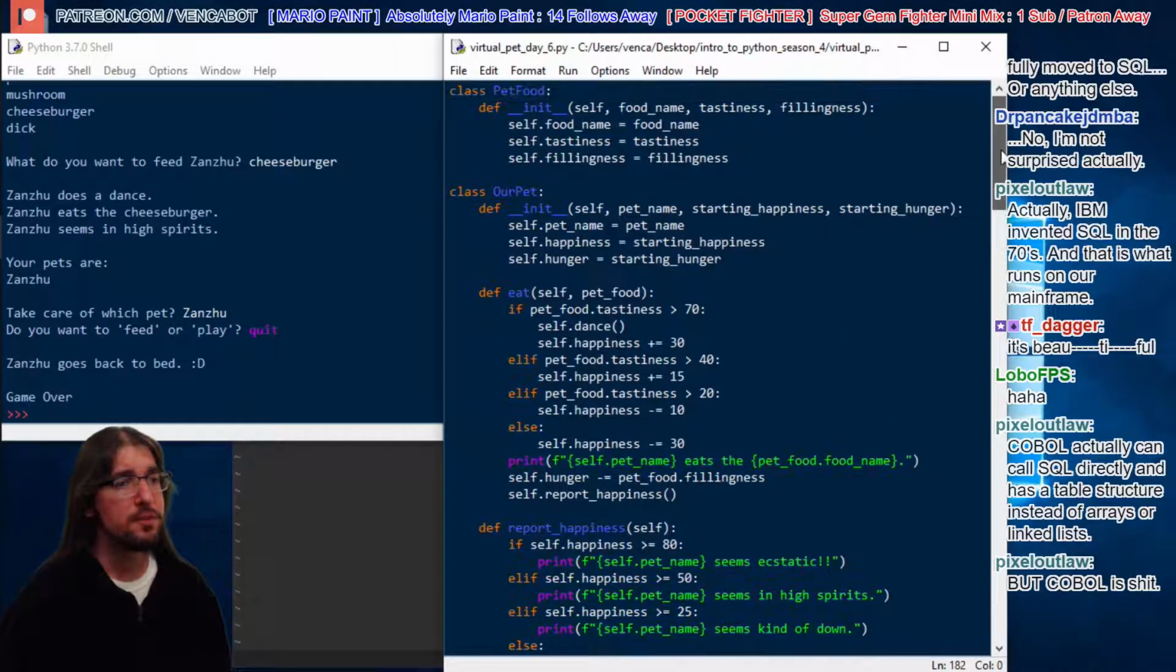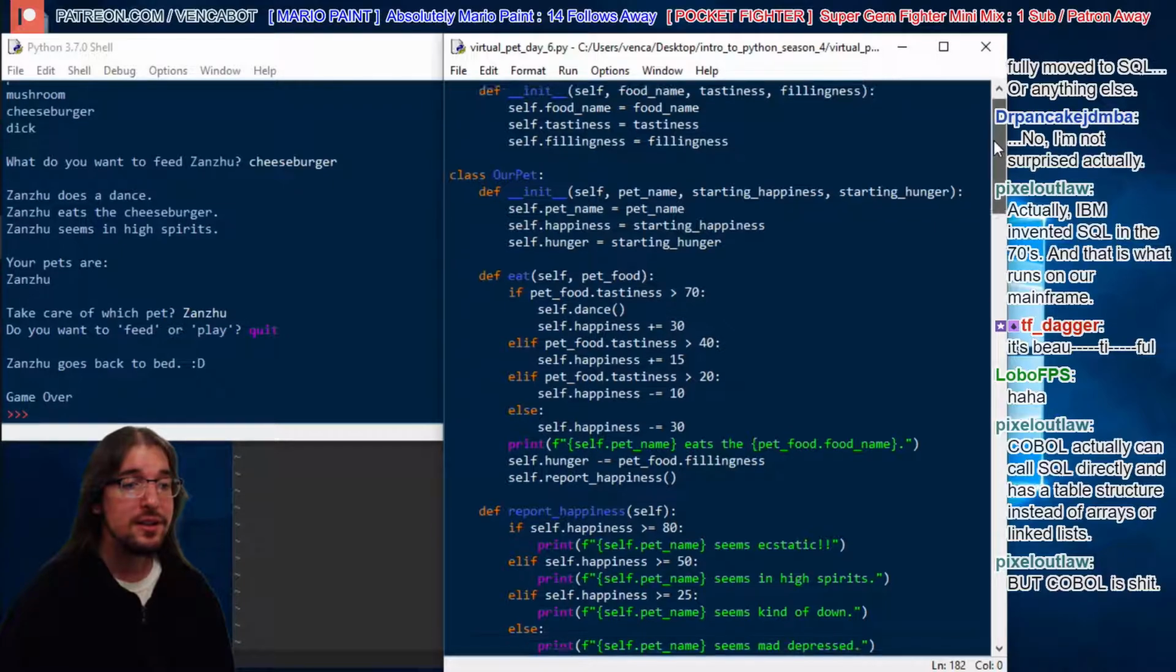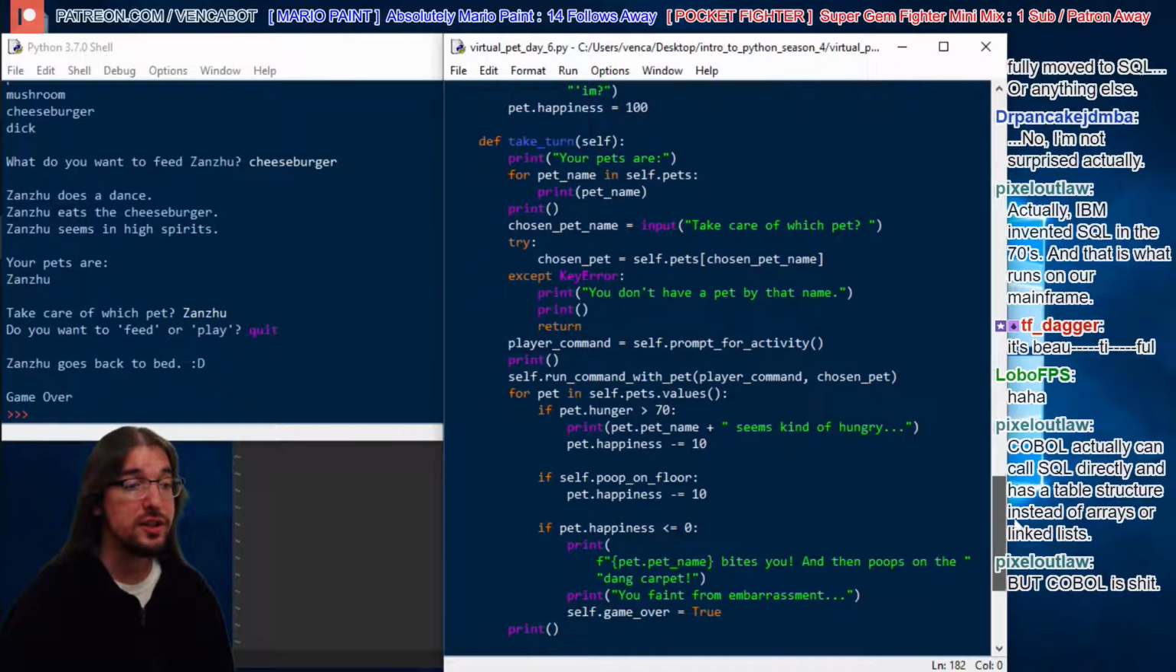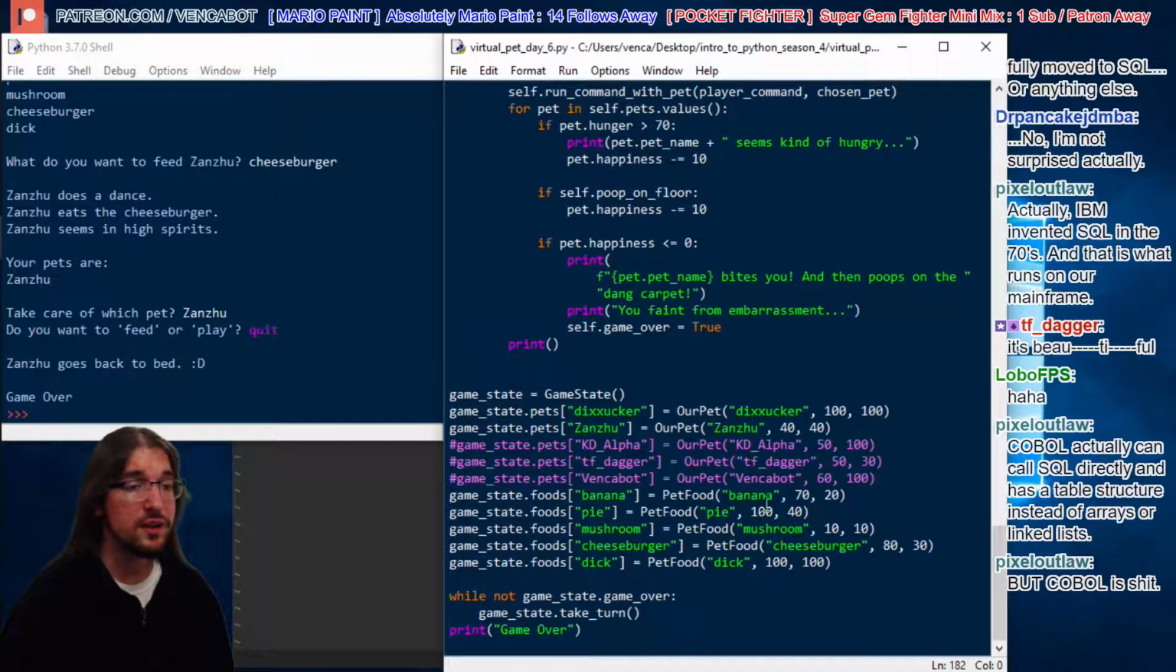So we have 3 kinds of objects in our code, right? We have this pet food kind of object. It's a mold, a class for manufacturing pet food. You have to supply a name for that food, a tastiness level, and a fillingness level for that piece of food. And we use it down here to make all these foods in our food dictionary, right? Here's our pet food class, manufacturing a new banana, manufacturing some pie, manufacturing a mushroom, right?